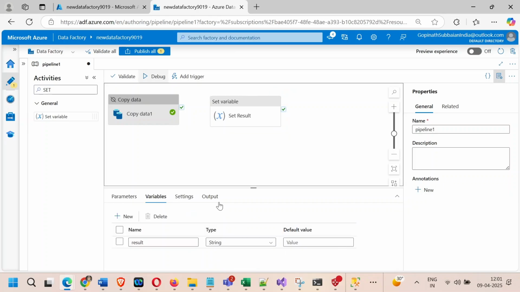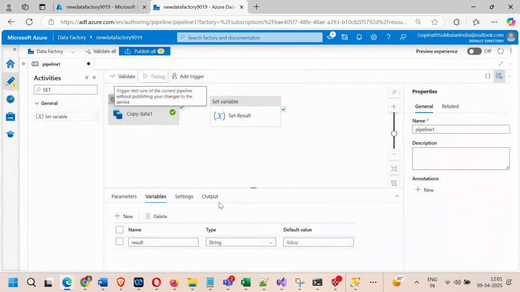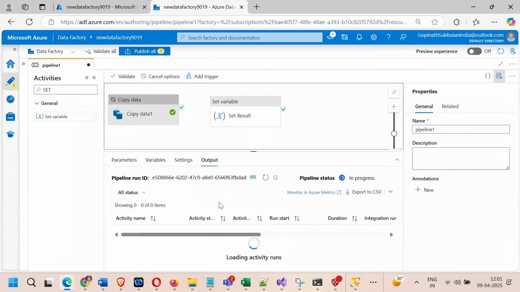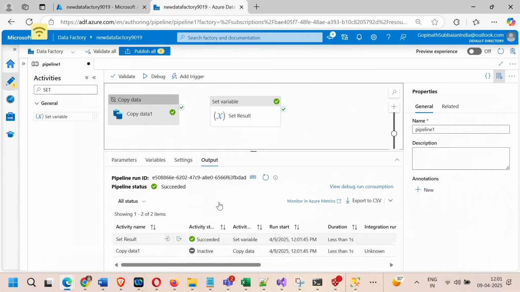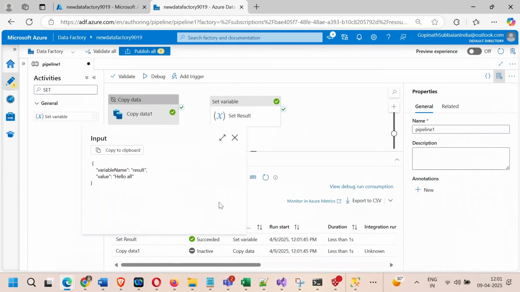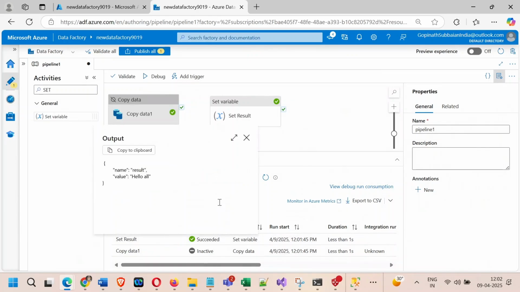So what I will do is run it now. I am clicking on debug. It is asking for an input value. No use of it, but still the set variable activity will work. How it is working we will see. You see that this whole pipeline is running one by one. Copy data is deactivated, it is not going to do anything. But the set activity is working. See this symbol, it is the input we passed as Hello all. You can see the output here, the output is set to Hello all. Yes or no? Which variable does it set? The result variable, value set to Hello all.